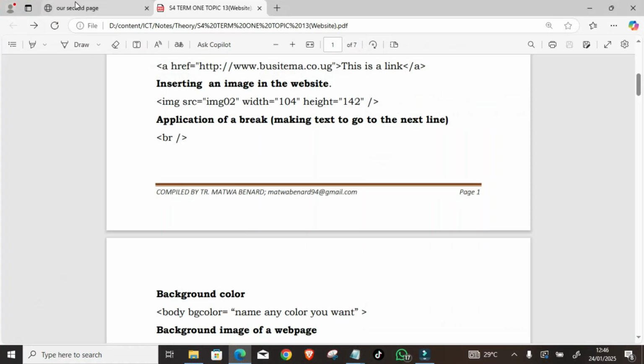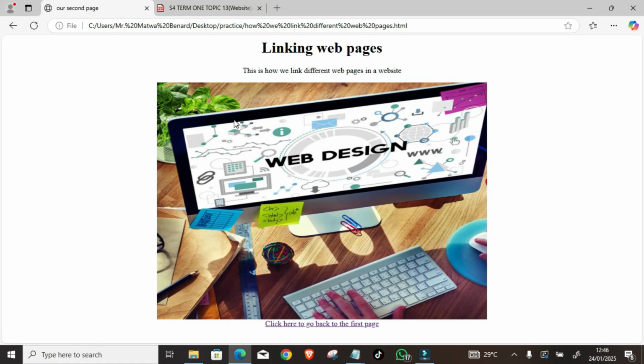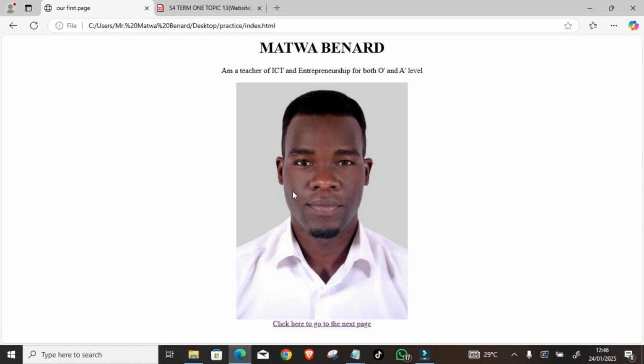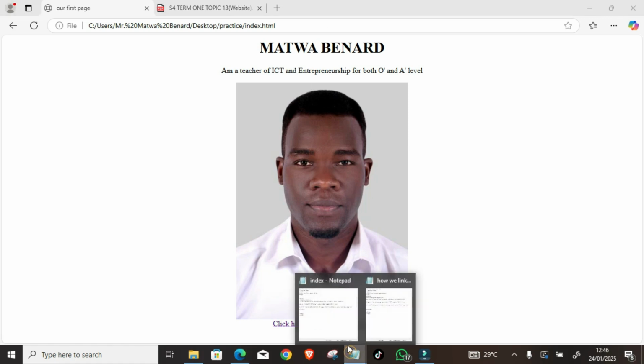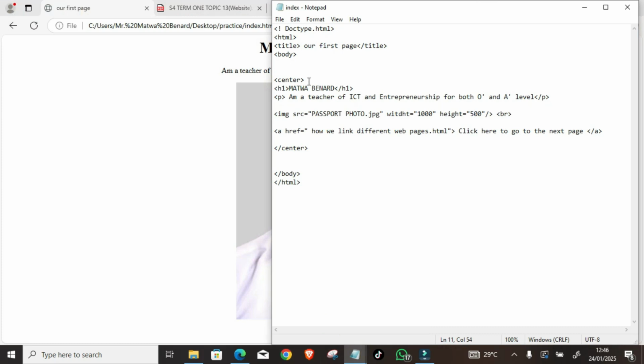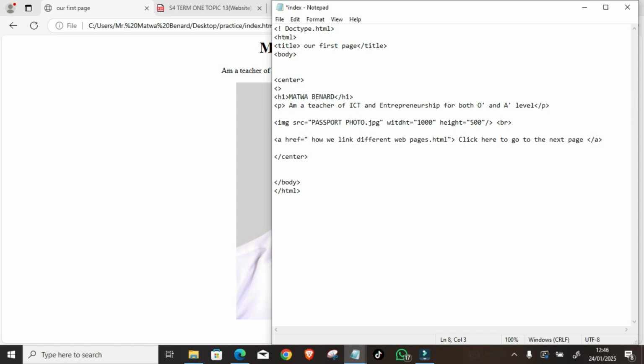If you didn't see it well, like for example, let me give this one. As you can see, let me give with this. You can see the name Matwa Benard is just on top. What if we want to create some space between here, so that at least there is some space then the name? We can come here and we instead put here the break. We can put here the break. We say BR.